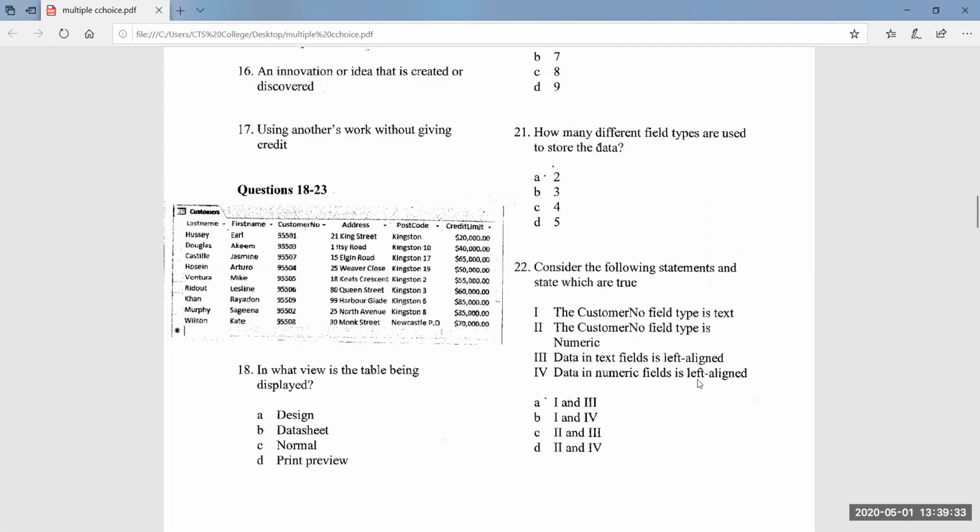Data in numeric fields is left aligned. Look, we have data. These data are in numbers here, but these numbers are not on the right. They are on the left-hand side, right? So data in numeric fields is left aligned. Right, so that is also correct actually.